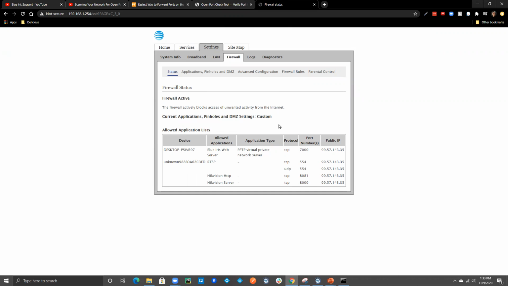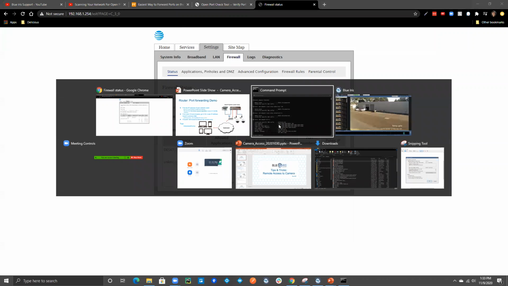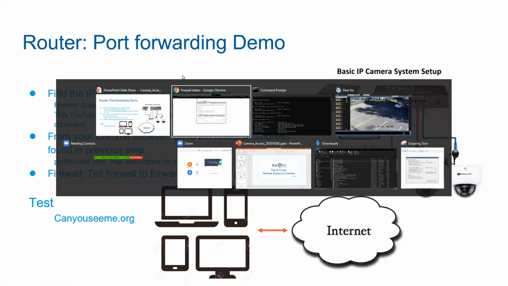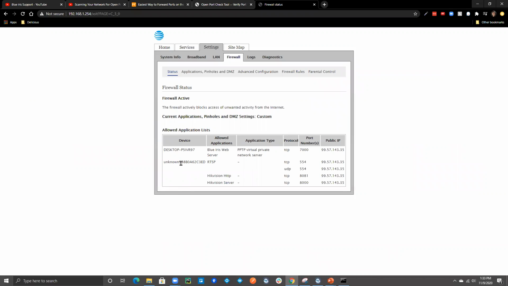Let me just go back to the diagram to clarify what I'm doing. I'm going to the router. I'm going to open up port 8999, which is the default ONVIF port. And so this router, after I'm done, will be instructed for any request from the outside world for port 8999, forward it to the camera that I specify. Okay, so let me go back to the router. So this is the camera that I want to receive port 8999.